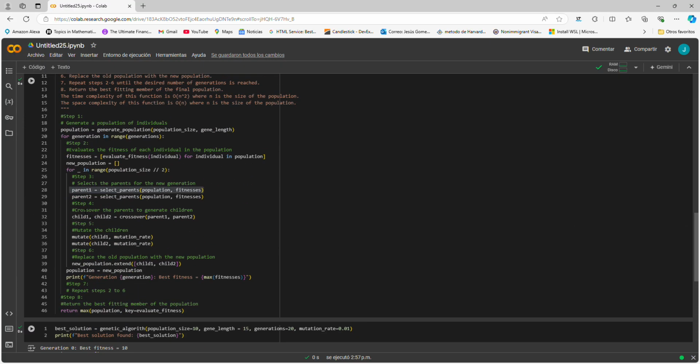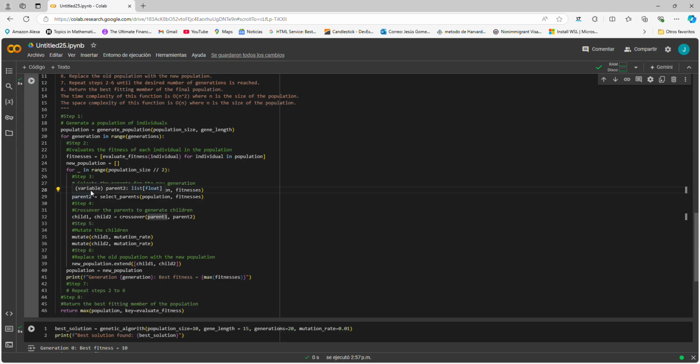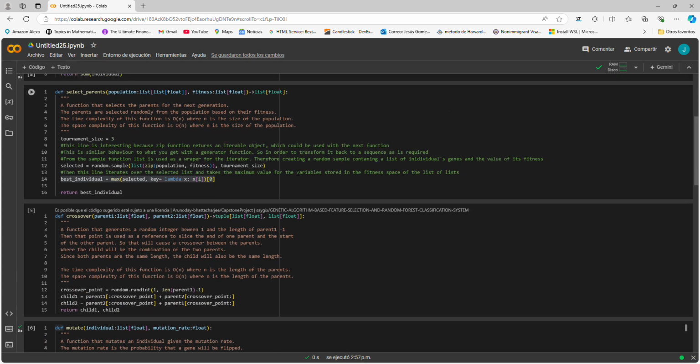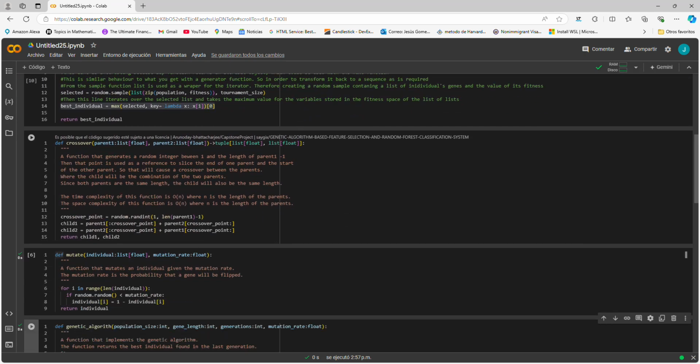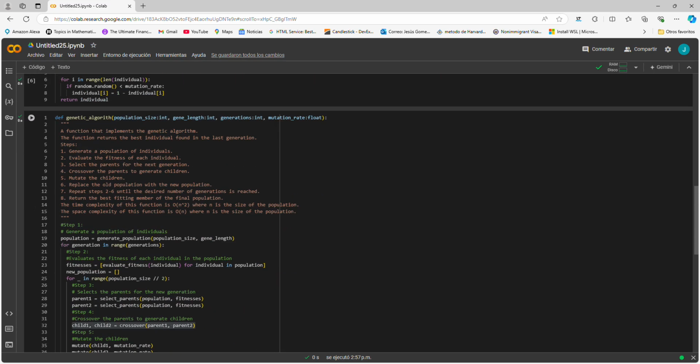Then after that, we select two parents. Since they were both randomly generated, they should theoretically be different, but they can still be the same. And we are then going to create a crossover. What a crossover does is that it creates a random crossover point, and then it splices both parents one time in the beginning and in the end, and then vice versa. And it returns the children of those parents.